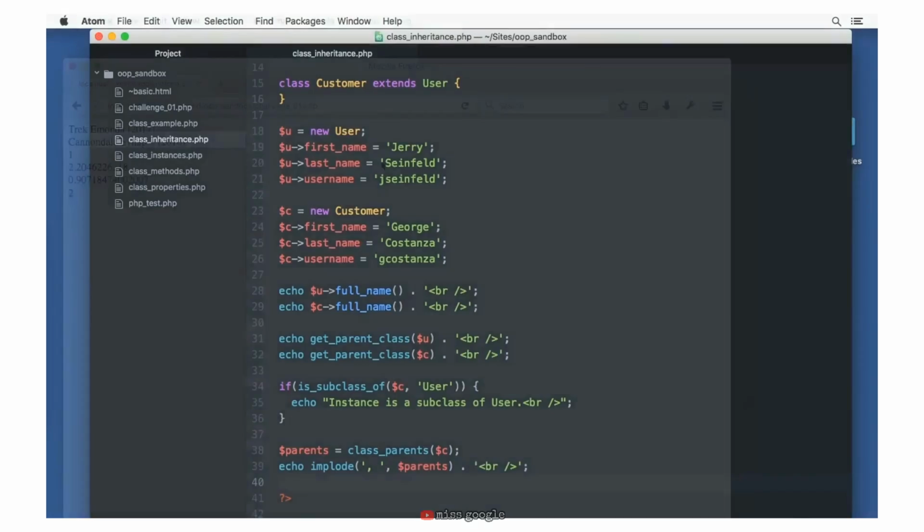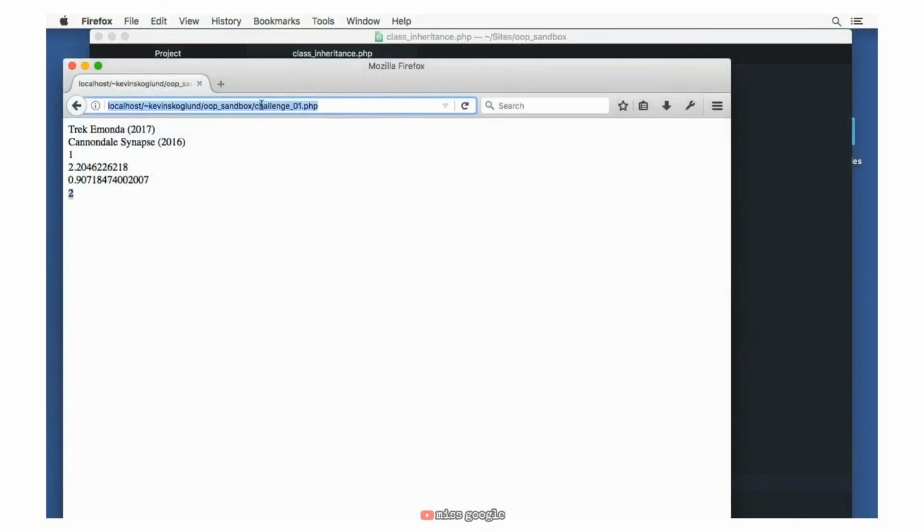Let's go over to Firefox. And the page that we want is class_inheritance. There we go. You can see they both have that full name method available to them. You can see that when we asked for the parent of the user class, it didn't give us anything. It came back with a blank line. When we asked for the parent of the customer class, it came back and told us it was user. And yes, instance is a subclass of user that returned true.